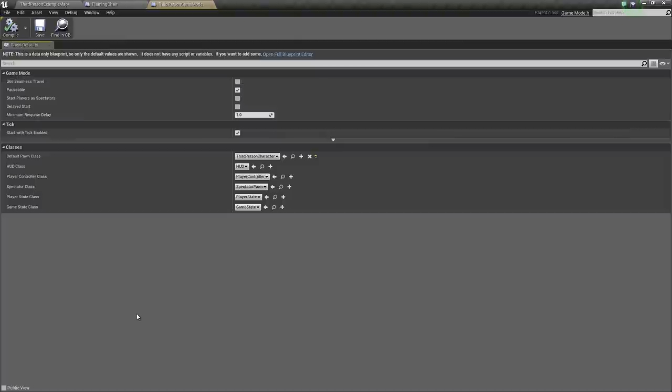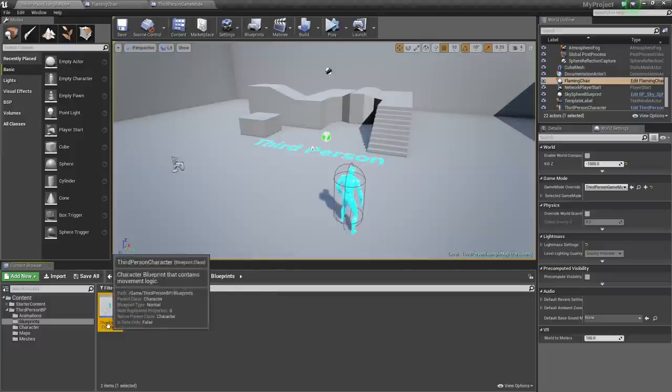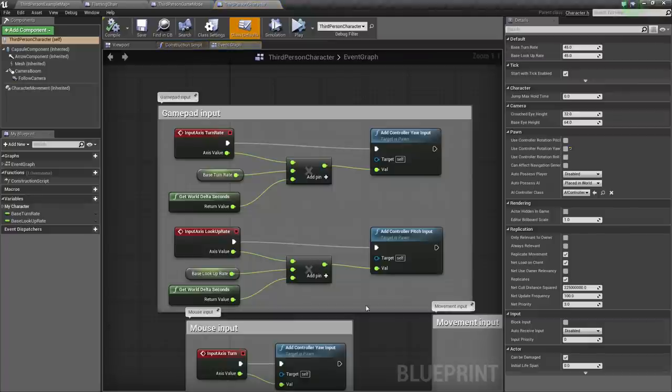If I double click and open this, you can see the default pawn class that is being used. Your character may be different if you're using a different project, but for us, we're using the third person character. But this will allow you to browse to whatever character is being used as the default pawn class. Just a note, just to help you find it if you can't find it. So let's go ahead and open up the third person character blueprint.